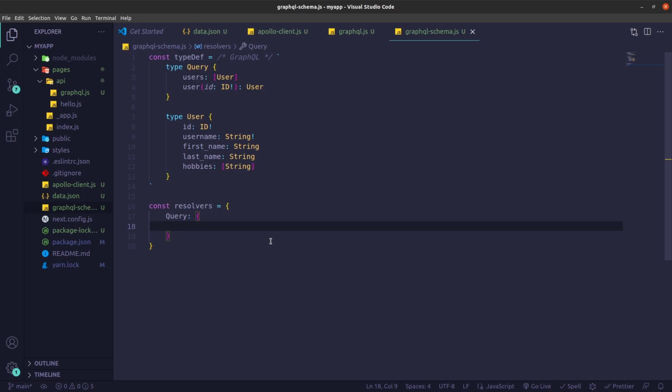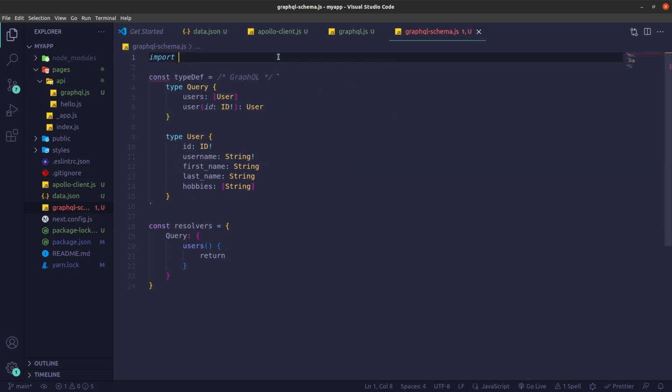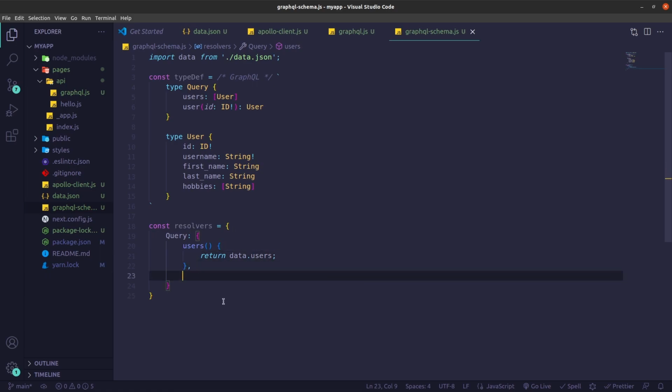The first will be the users. Users will be the first entry point, and it will be a method, and this method returns the data, the whole data. We need to import the data from the JSON file. So import data from data.json, then return data.users.